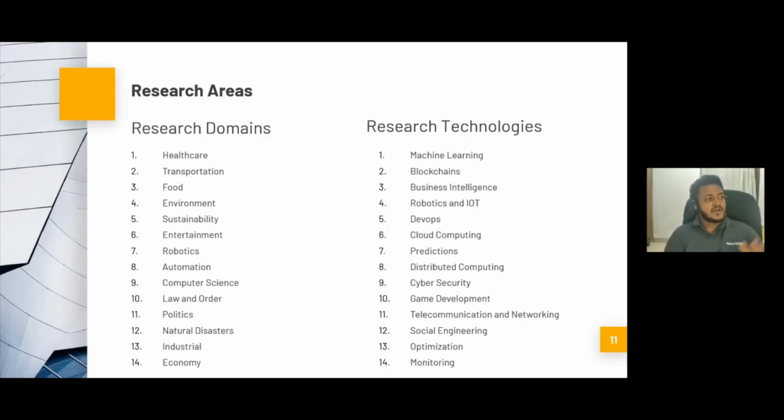So I'm not going to explain all these domains or technologies. I'll just go through these things very quickly. We have healthcare. That includes doctors, nurses, hospitals, maybe cancer diseases, medicines, all these things. And then we have transportation, basically public transportation. Then we have food. Then we have environment, the environment that we are having right now, sustainability, entertainment, maybe game development, maybe a very creative VR app. That comes under entertainment.